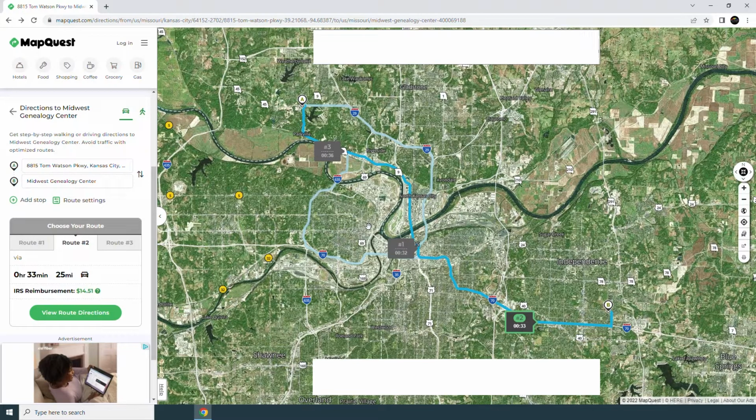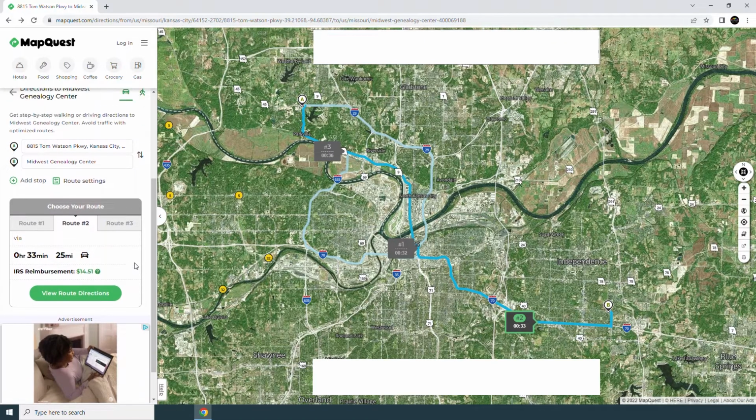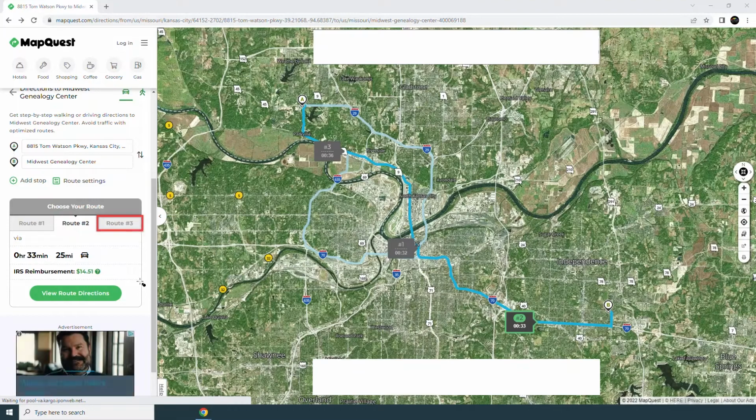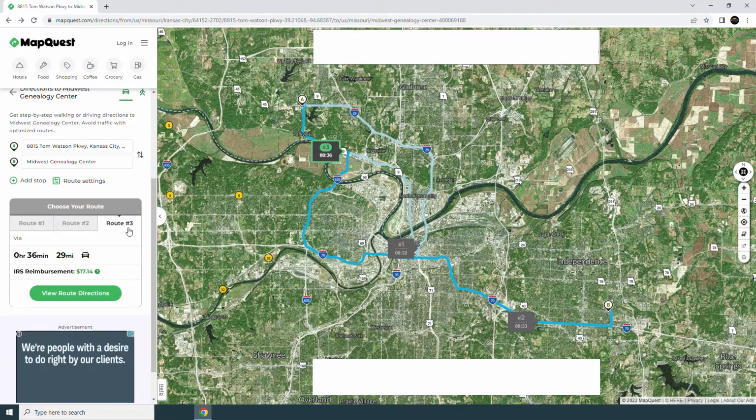It's nice to have options in case there's a particular highway you like to avoid. Maybe there's a lot of traffic on it, or some construction you know about. It's just nice to have some different options. We could take a look at route number 3 as well if we wanted to. We might not want to do this because it's 36 minutes and 29 miles. I'm going to go back to route number 1.